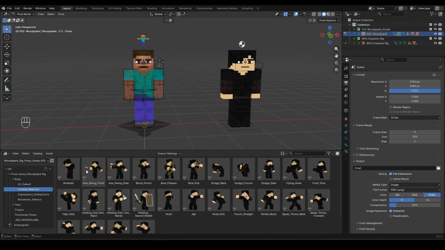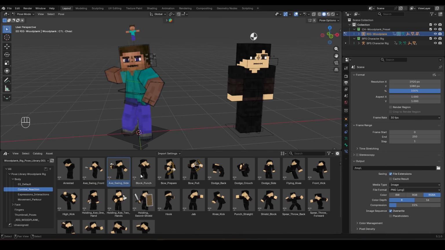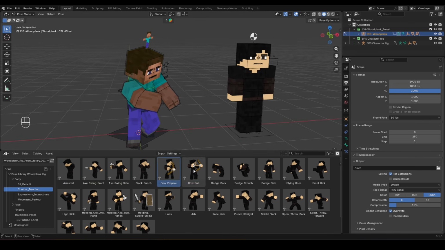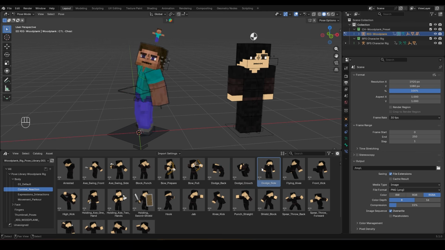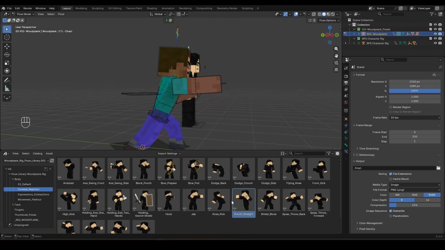If I go to the combat reactions, I can actually show you a pretty quick overview of what they do. We have arrested pose, X swing front, swing side, block punch, bow prepare. I can actually go through these and then check them for yourself. You can easily pose your characters with just a few clicks like this.